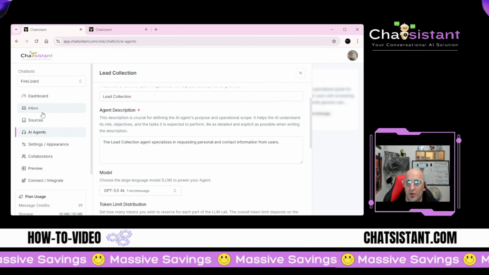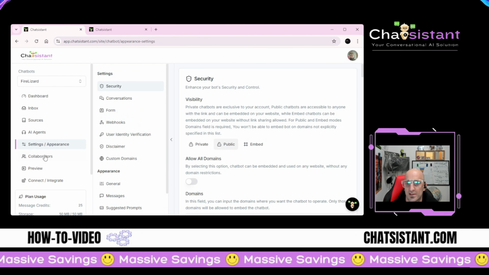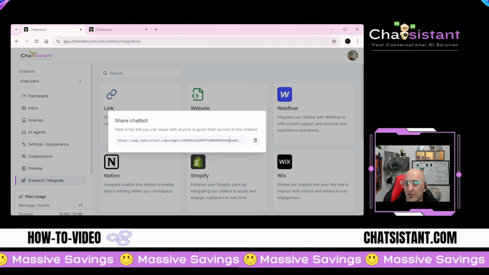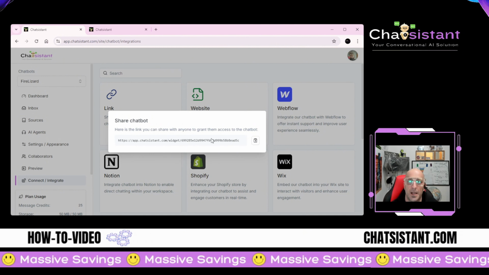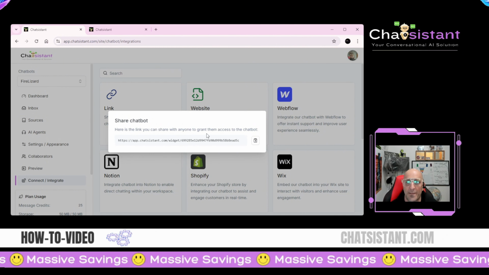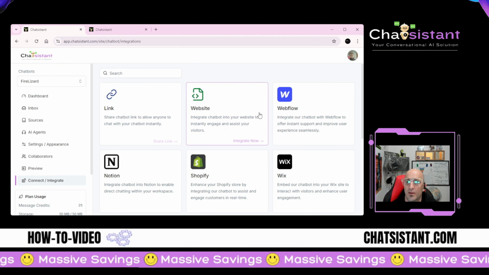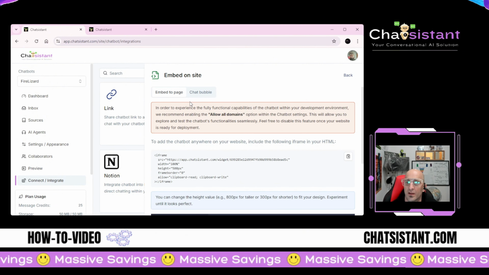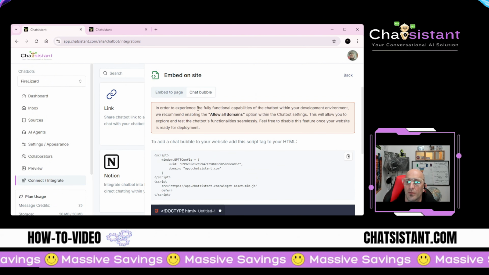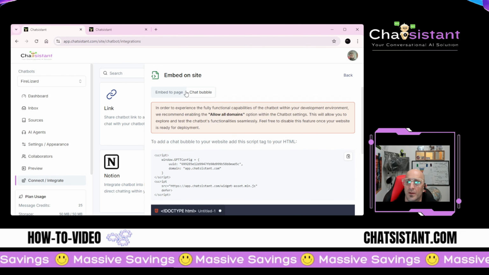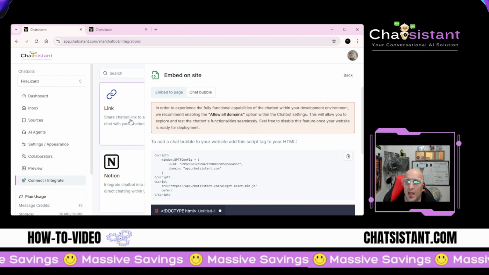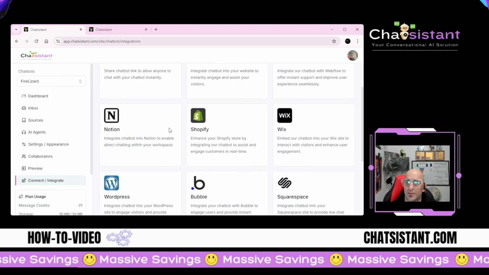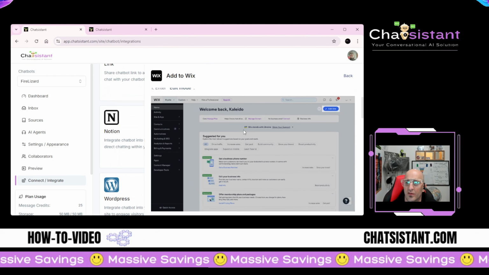The only thing you have to do at this point is just go to settings and appearance, or excuse me, connect and integrate, and then just grab your link and share it in your emails and your email signature, your email campaigns, socials, wherever. Deploying it on your website, super simple. You can easily embed it or add the pop-up bubble or the chat bubble. And if you had a specific site like Wix or something, you just follow the instructions.